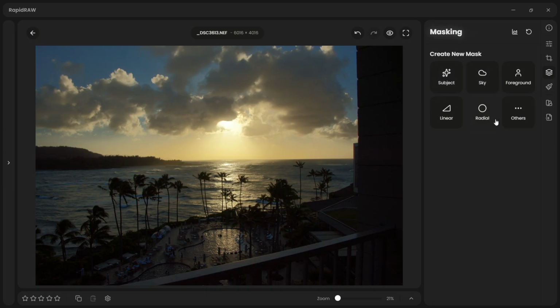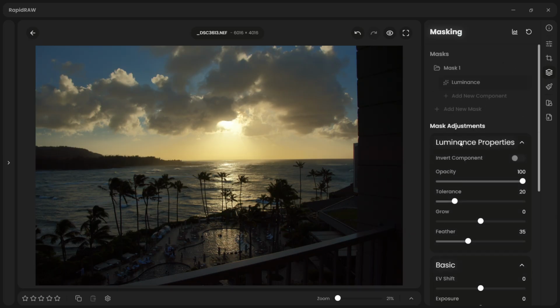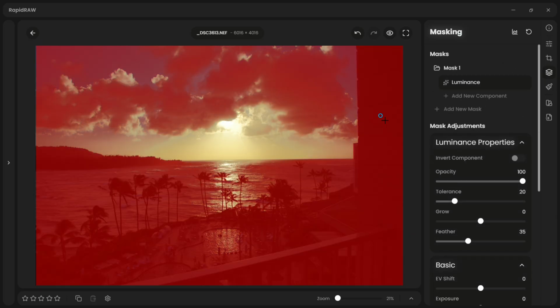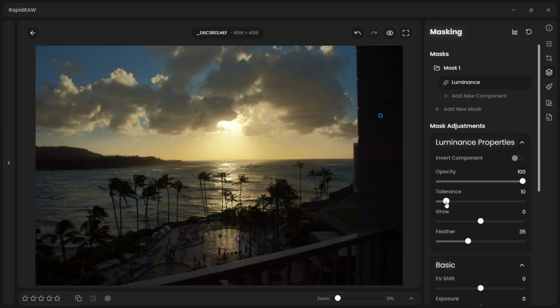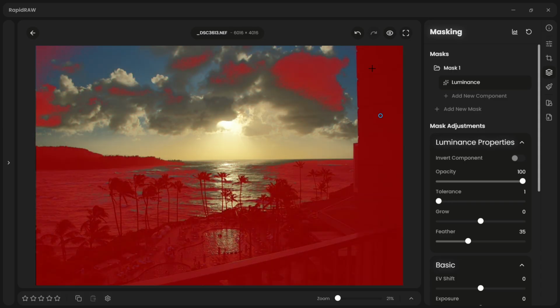We have plenty of masking options. Sometimes I use the depth mask, but on this particular image, there are a lot of straight lines which can add differences of luminance. So I will actually choose the luminance picture, and then I will click on that, and I will take the tolerance right down so that the tolerance does nice smooth lines.